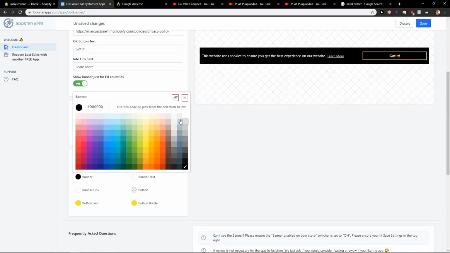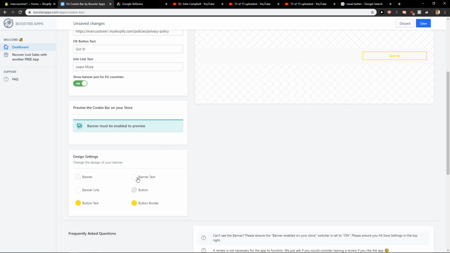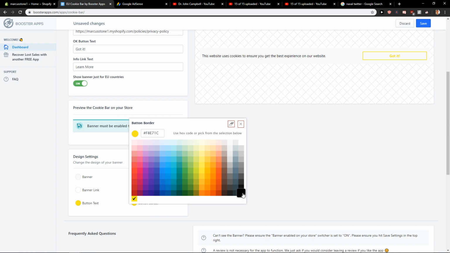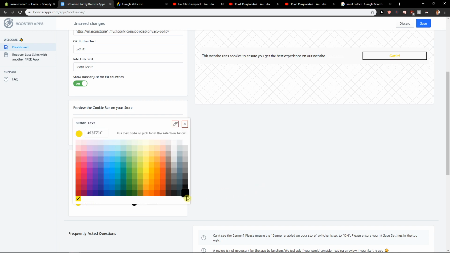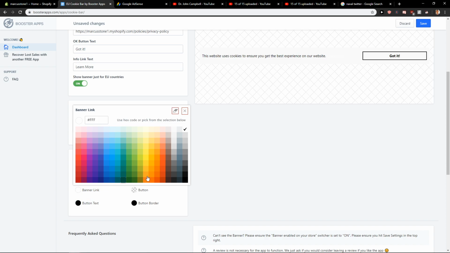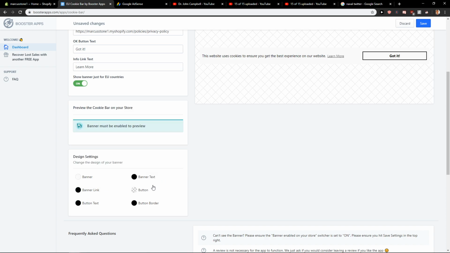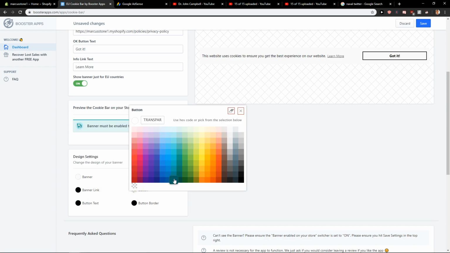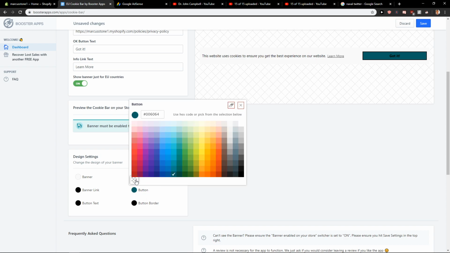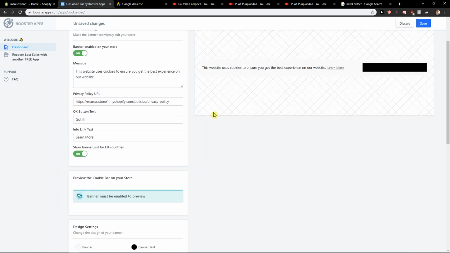And you can change the design to it. Let's go with the banner text will be black. Let's go, button border, button text will also be black. I really like the white one. Yeah, I think the transparent is good here. So I think this is really good.